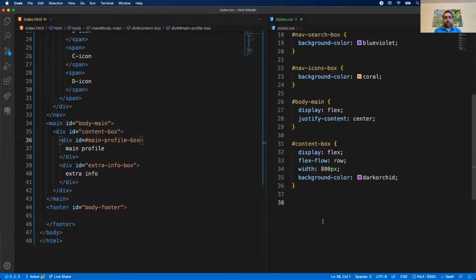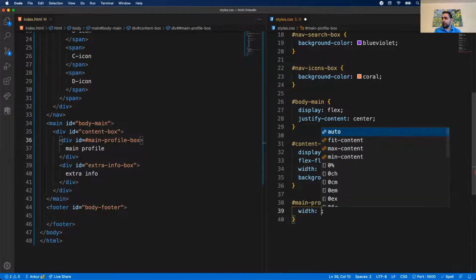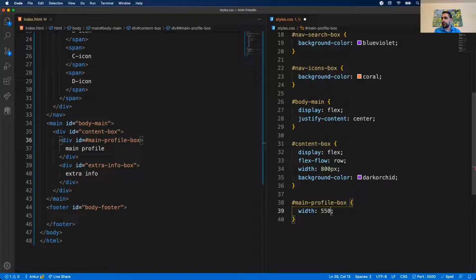All right, let's continue on adding more styling. Main profile box. And now I know some of you guys may have chosen to use Bootstrap, which is great. It's really good to be comfortable with Bootstrap. But I feel like doing it all manually gives you more practice, more knowledge of CSS properties. So main profile box will have a width, let's say, what did we say, 550 pixels, units. And then we'll have our extra info box. This will be 250.